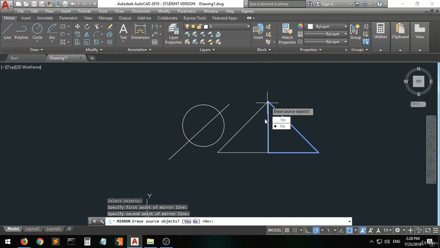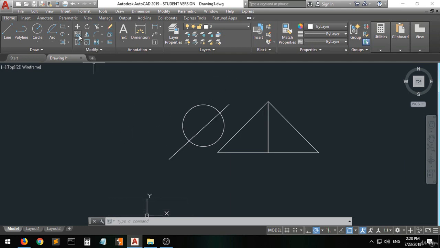Select this point. Then now they are telling you erase the source object. If you want to choose yes, yes. If you want to choose no, no. I don't want to erase the original shape, so no. Now as you can see, we have this mirrored triangle. Let's do it again with the circle.